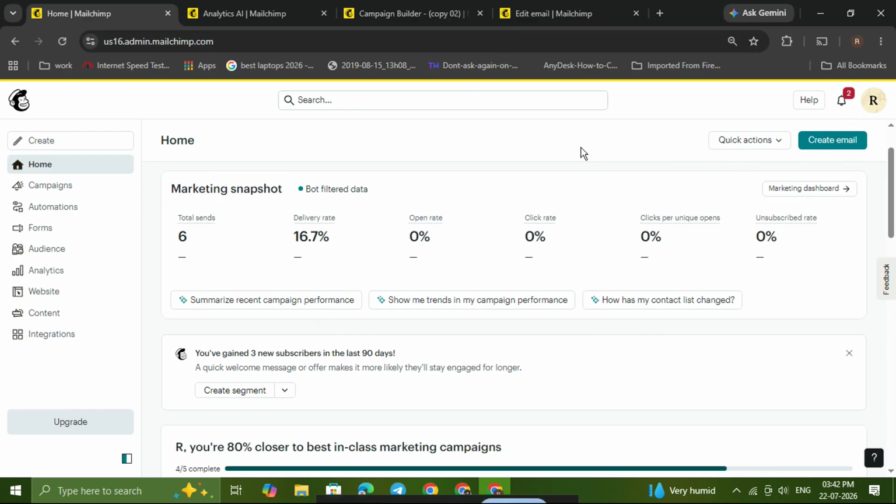Next, from the Mailchimp dashboard, click on Home. This is where Mailchimp surfaces helpful AI-powered tools and summary options. On the home screen, look for the option that says Summarize Recent Campaign Performance. This is the feature that uses AI to quickly generate a concise report of how your campaign performed. Once you find that option, click it.